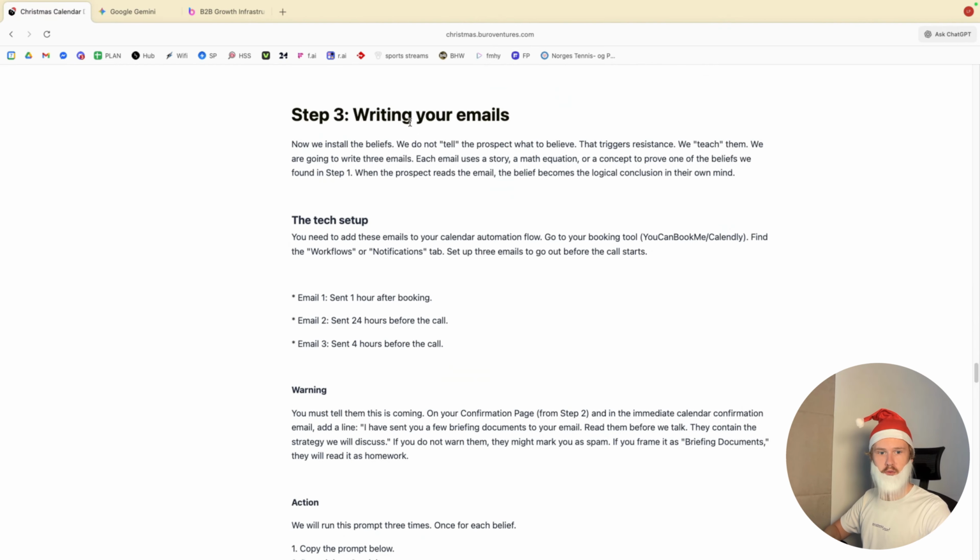Now we're going to get to writing your emails. The emails that we're going to implement are stuff that people should automatically get after they have booked the call in whatever booking calendar that you use. In one of the previous days of the Christmas calendar, we walked through how to configure You Can Book Me as a booking system. You can then add these emails that we're about to create automatically at specific hours after someone is booked.